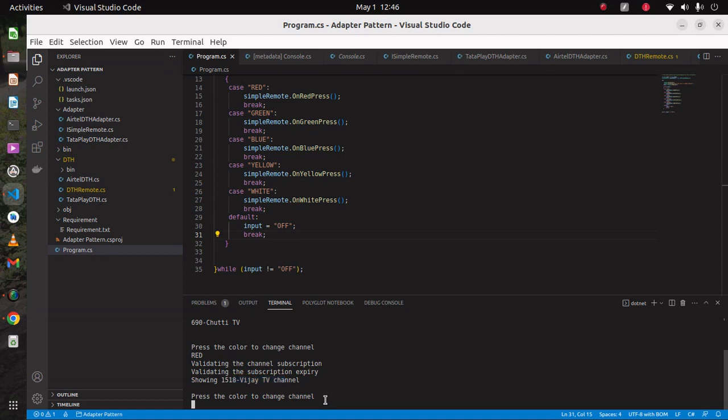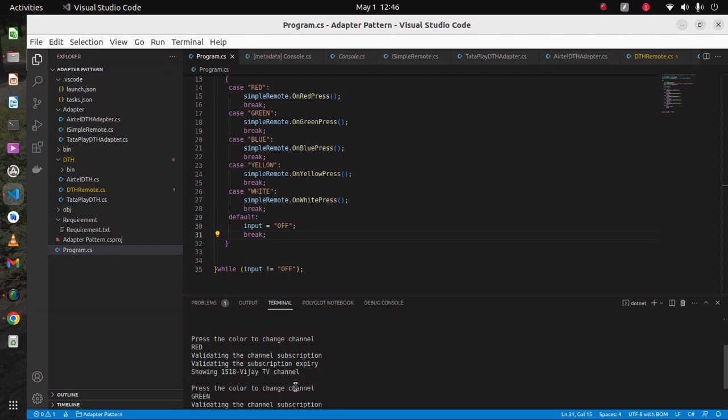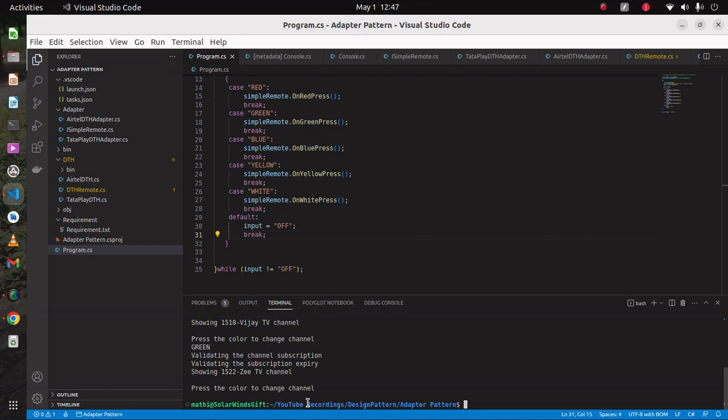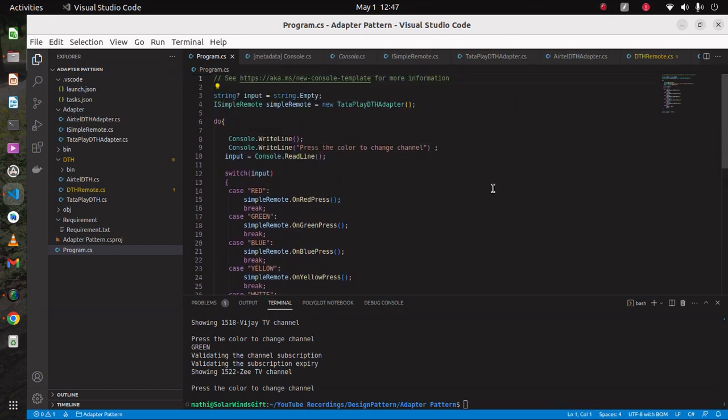Again, it is open for changing the color to show a different channel. This time let me try green. Again, it validates the subscription for the channel, and now it is showing ZTV, correct? Now I just skip the input so that it can be turned off. So it exited.